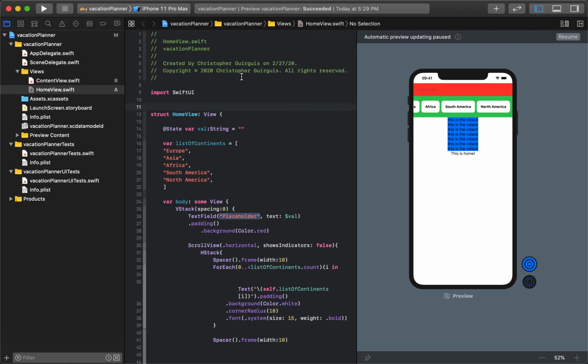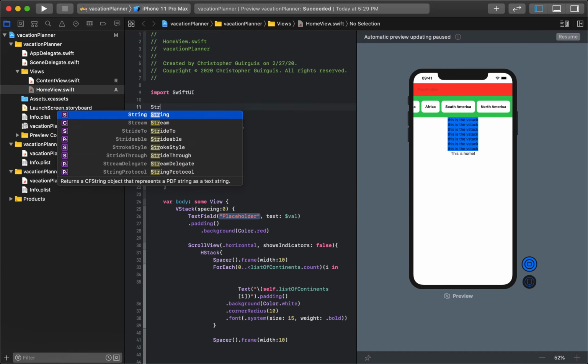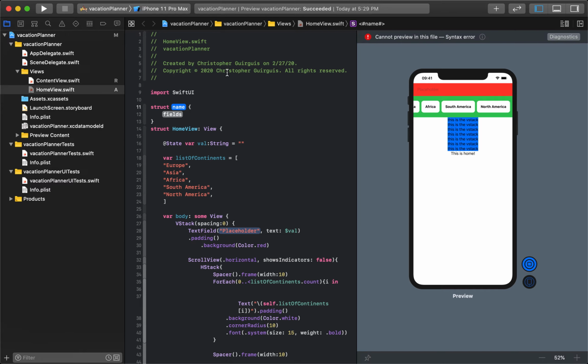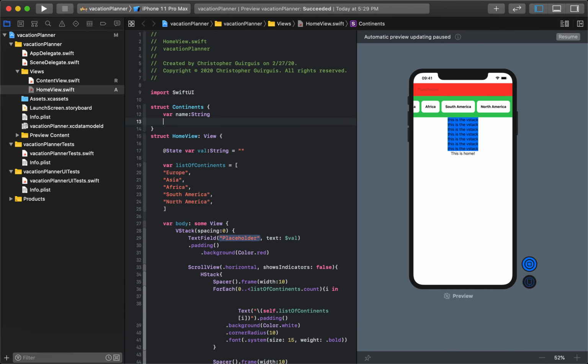So what we'll do is we'll create a new struct, okay, and this struct will be called Continent, so that's the type of struct. And we will have var name, that'll be a string, and we'll have color, and that'll be a color. Okay. So now what I'll do is I'll say list of continents is actually an array of Continent.